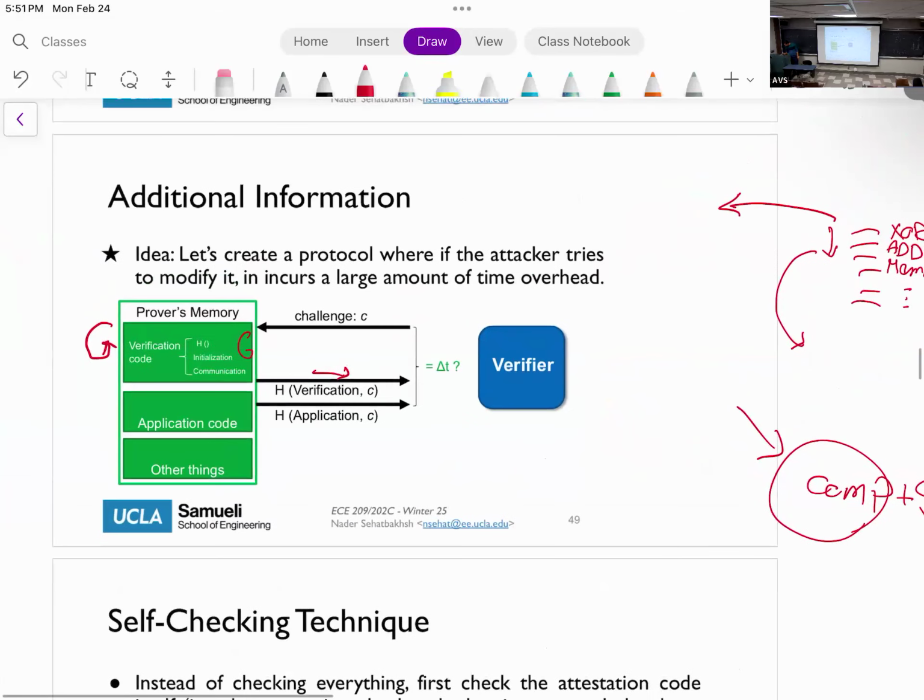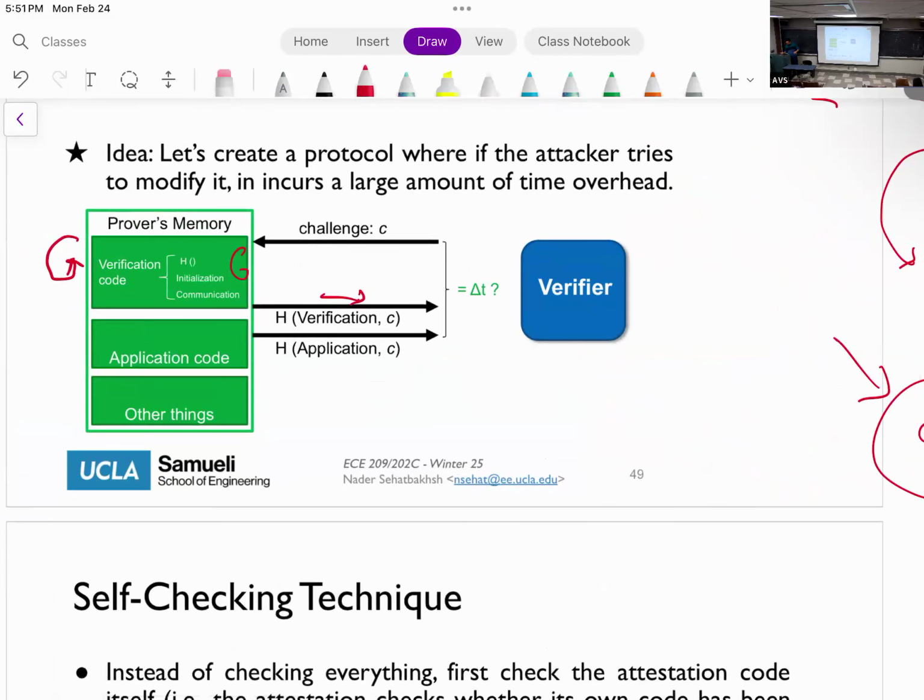All right, so you get the idea. Once we get this verification code, then we trust this part. This becomes our dynamic root of trust. Now I know that my verification code hasn't been modified. Then I'm going to use that to verify everything else. So if I want to check other application code, other things, I use the verification code. So at this point, after this process, I trust my verification code, and I'm going to use that to compute the hash of the rest of the program.